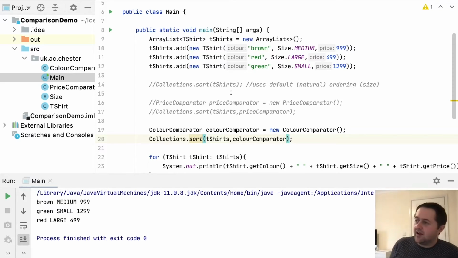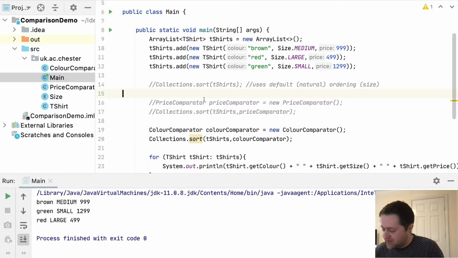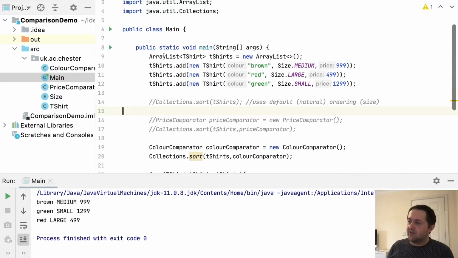So we've implemented interfaces today. Just a recap of what an interface does: it allows us to say that something has to meet certain criteria, but doesn't say exactly what it must be. Now, a good example of that in Java is something called List. And you'll notice here that I've got an ArrayList of T-shirts. But an ArrayList is just a type of list.